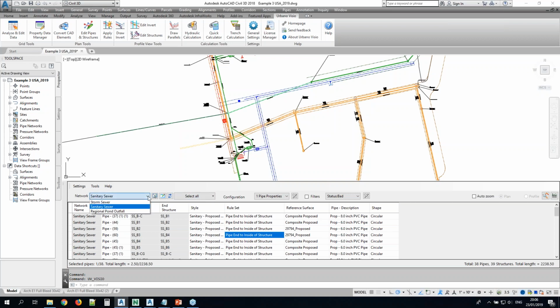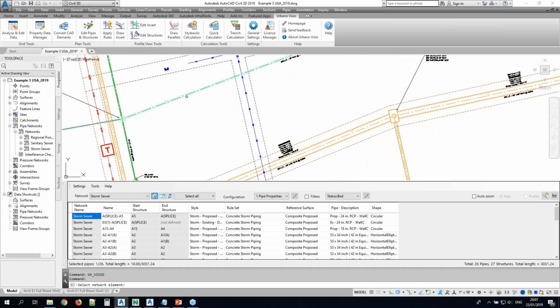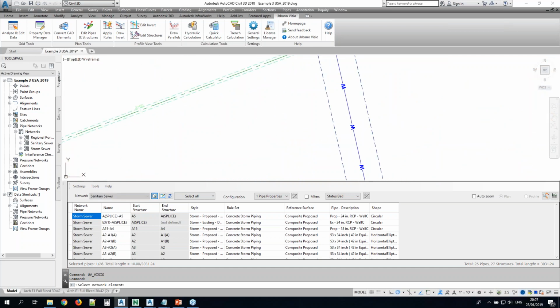So first of all, you can pick your different pipe networks. If you go here on the left side, you can see I have three. The same three are displayed also here. As soon as I switch the network, the data table, the spreadsheet reloads, and it shows the information for this specific network. I can also change this by picking in the drawing.